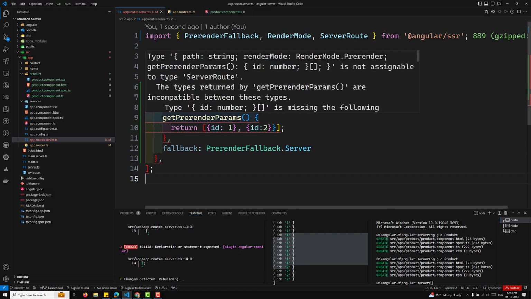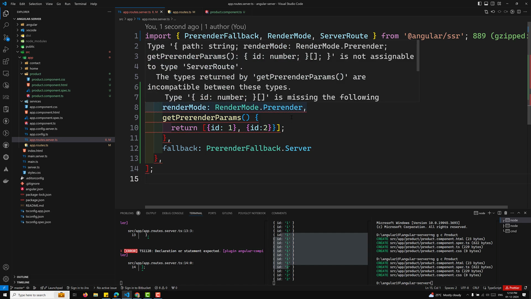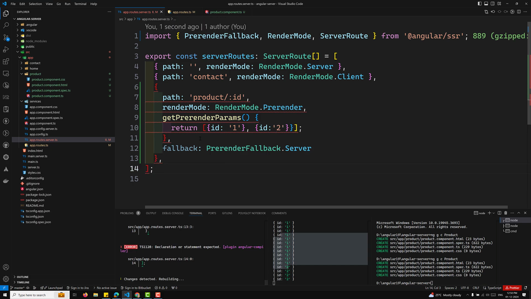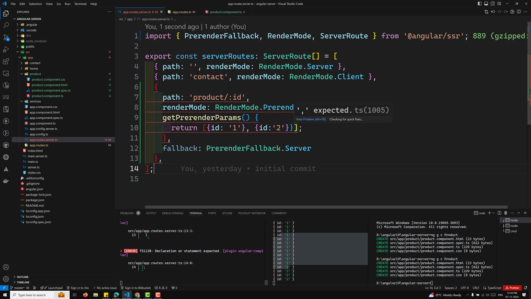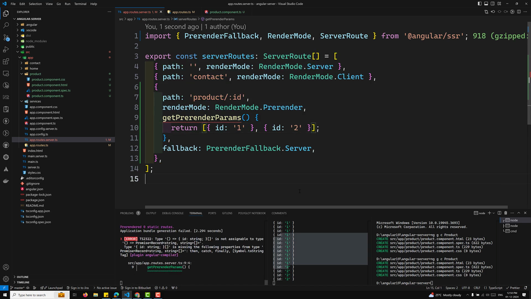Why is this error still coming? String, product/:id, render mode is prerender mode, and we are having a return id. Okay, so here this id should be in string format. Remember this one, it should not be in array format. Now hopefully you will not get an error. Okay, here also some issue is there. Yeah, fine. That's it.